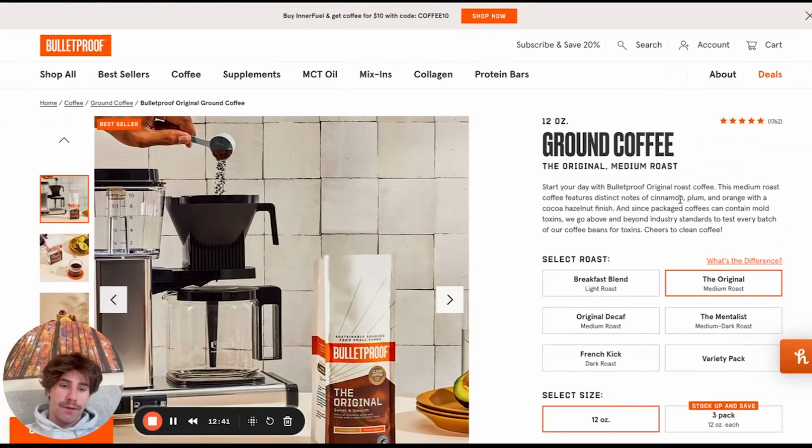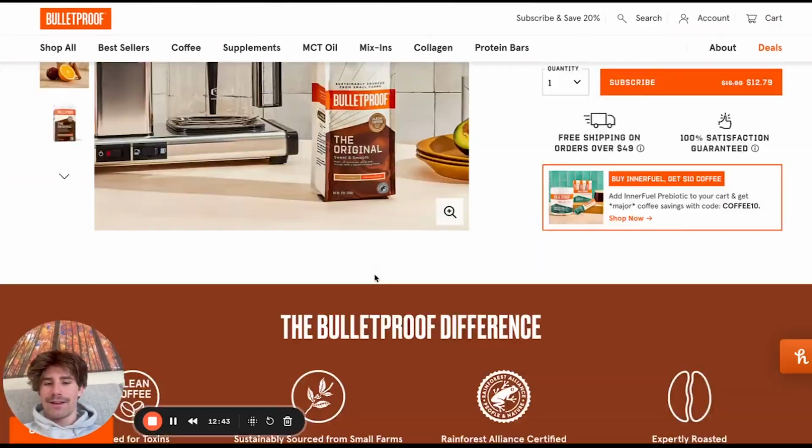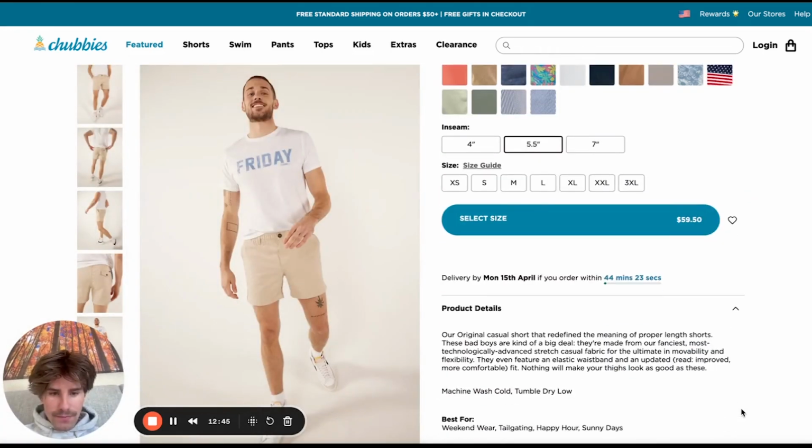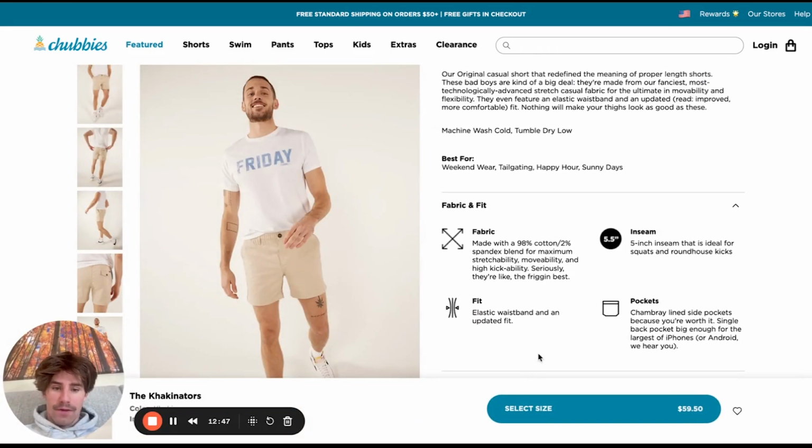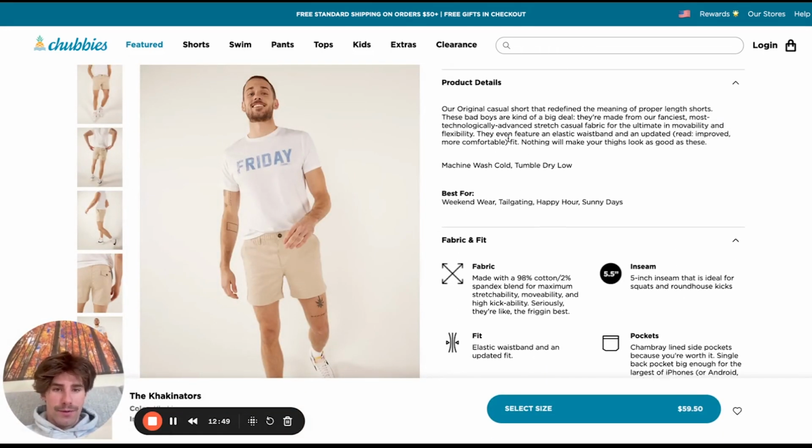Now, they're able to keep this super simple because they have everything else down here. Right here, this, again, another incredible description. Super simple kind of overview, right? It's funny. This is branded, right? Chubby's is kind of a funny brand. If you've never seen any of their ads before, they're pretty fun guys. So, nothing will make your thighs look as good as these. That's really well done. That's really branded.